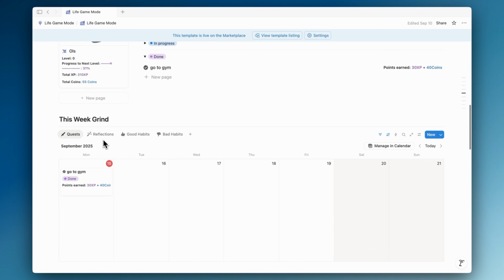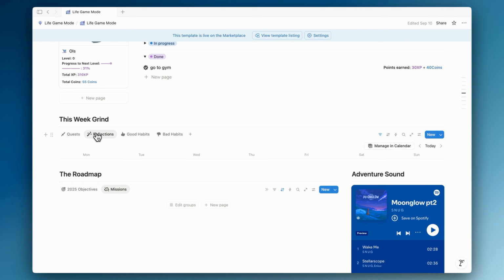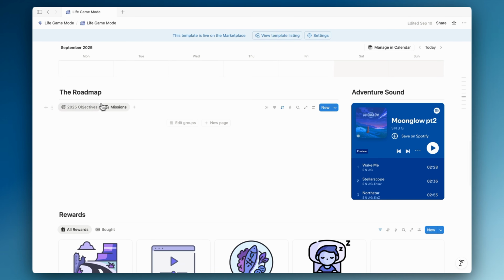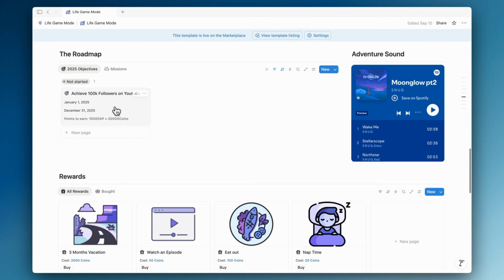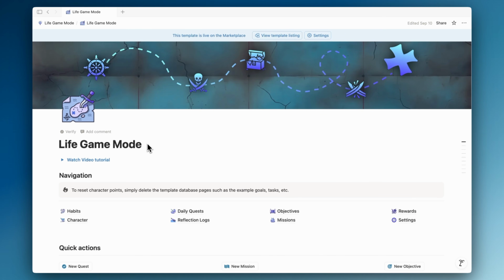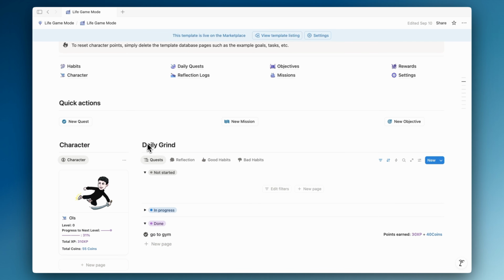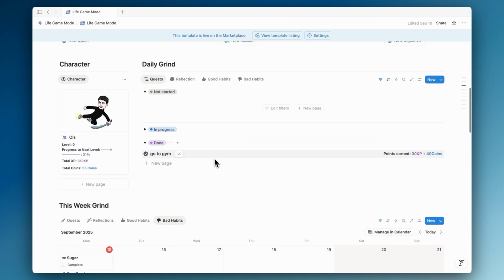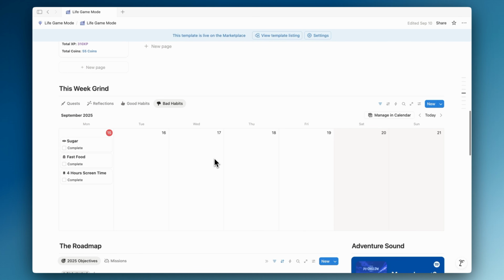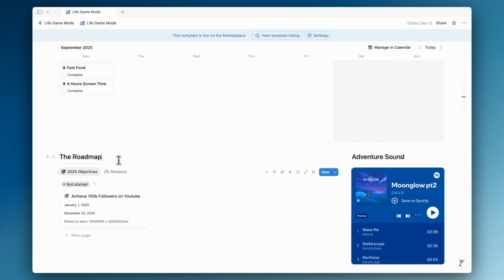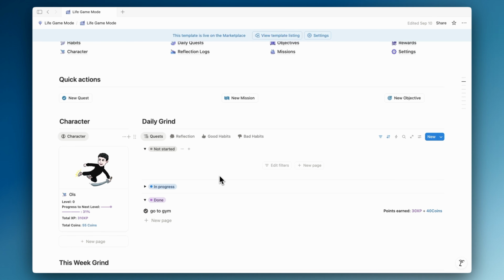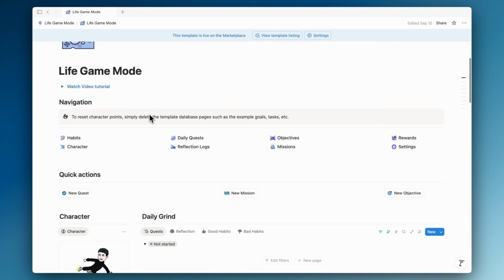Here we have the week grind. So here we can see our view of quests, reflection, good habits, and bad habits. Below it, we have a roadmap. So here we have objectives and missions and rewards. So here's how I always plan my templates. I plan them from the section that I use most regularly, like tasks, journal, good habits and bad habits, because those are the ones I check every single day. Then the week grind, then the roadmap. I don't check my goals every day, just from time to time. And the rewards are the final things. But for rewards, you can add them in daily grind. Like when you complete all your daily tasks, you have enough XPs, you can buy a reward. Okay, so that's what we have in this template.